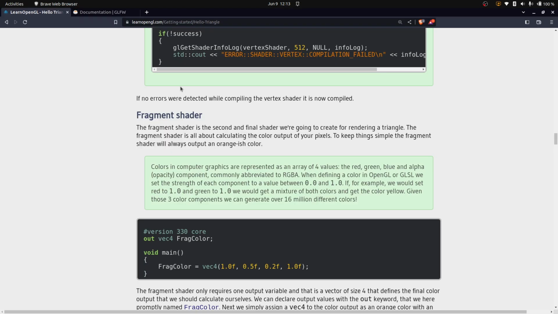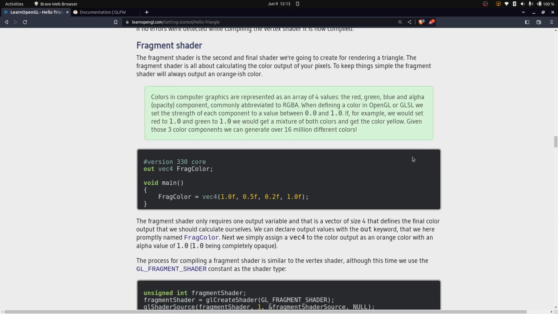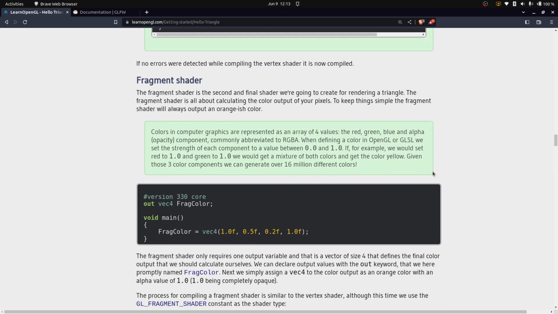After that is the fragment shader. So fragment shader is the last stage in the graphics pipeline, as you have already seen above, or in case you don't know, it's the last stage. Second final shader we are going to create. So everything that's going to be visually displayed on the screen is controlled out here in the fragment shader. Keep things orange color.